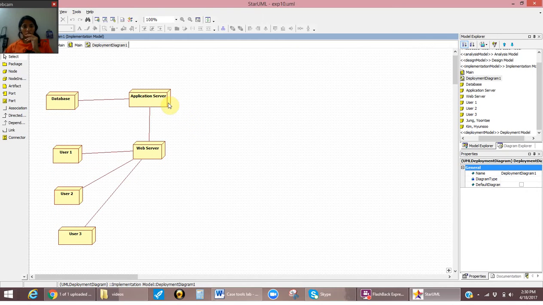And then over here, this application server is associated with the web server. Now, this web server is used to retrieve the information from the application, from the web. So the user can enter data within a time period, and through that time period, the application server can retrieve the information and then store it in the database.